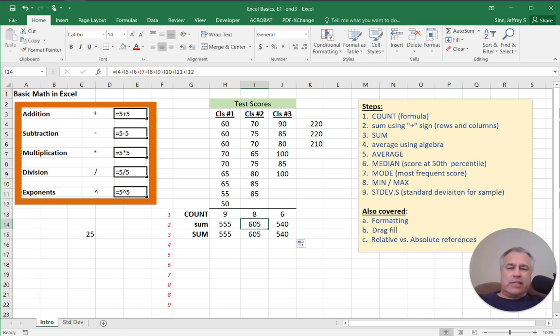All right, and you should see that doing sum with math or algebra and then doing the sum with the formula, I get the same value. Okay. Then here I'm going to come along.